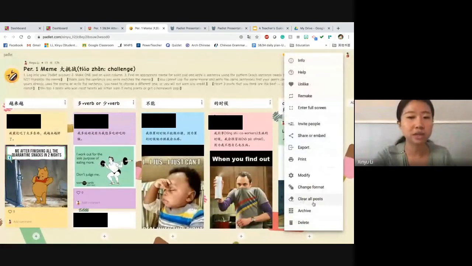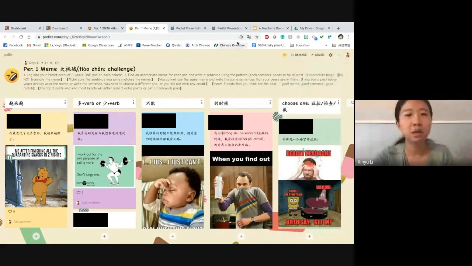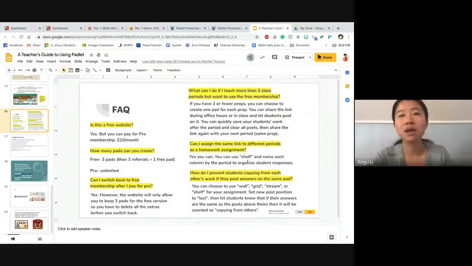So therefore, you can quickly save their work and clear all the posts, and then it's ready to use for the next homework, because you don't want to pick which post is from my period 5 students and which post is from my period 3 students. It's going to be a lot of work for you to do if you don't use the shelf to organize.